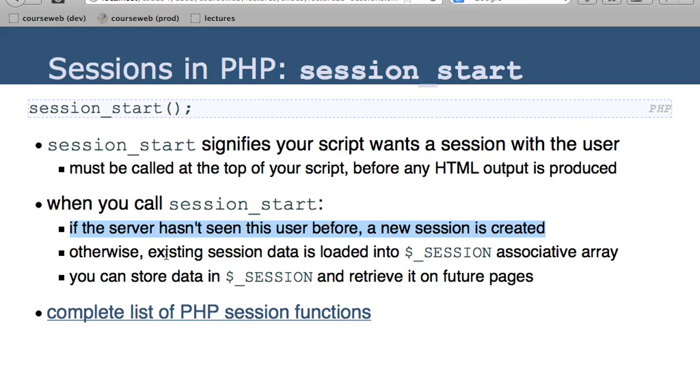So, two different requests. On the first initial request, we've never seen them before, so we give them a session ID and allocate space according to that session ID. The second time when they come back, they give us the cookie that says this is my session ID, and we just look up that session ID.